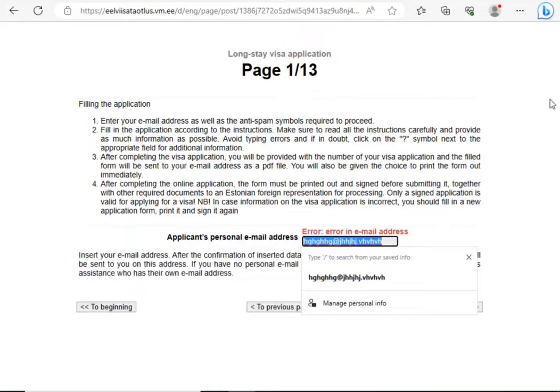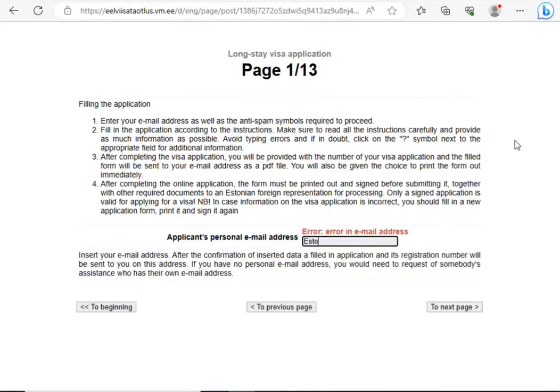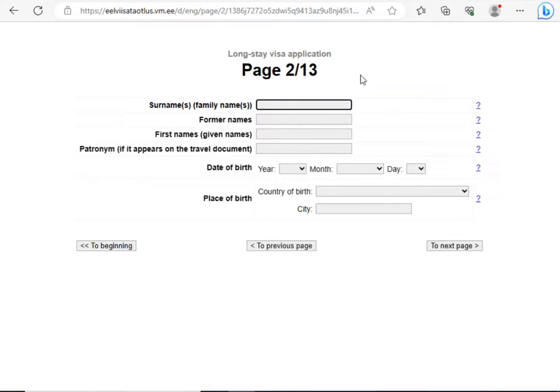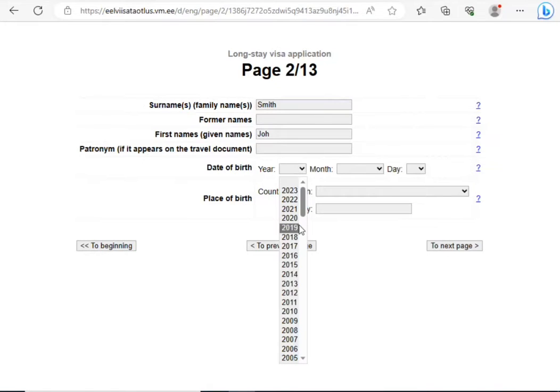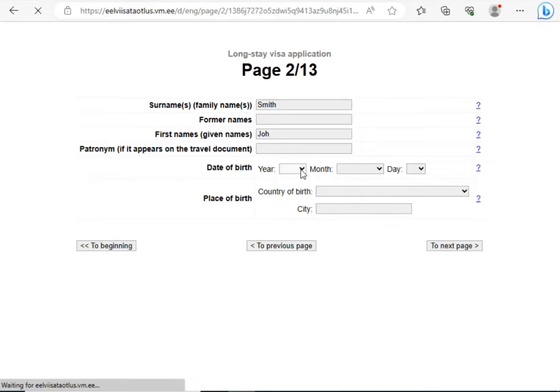Email address. What should I do? Estonian at .com. Okay. Hopefully this gets accepted. It looks like it is. Okay. So I'm putting some sample information, but you have to do as per your case. The first page is very simple, you do not need any explanation for it.